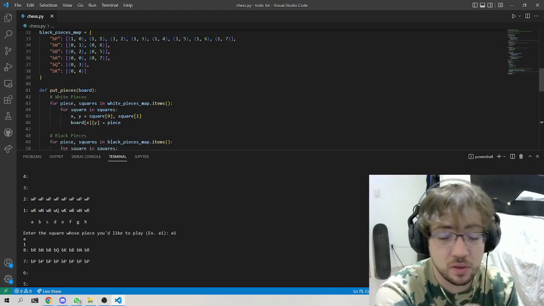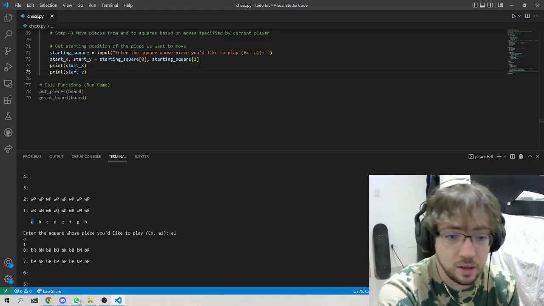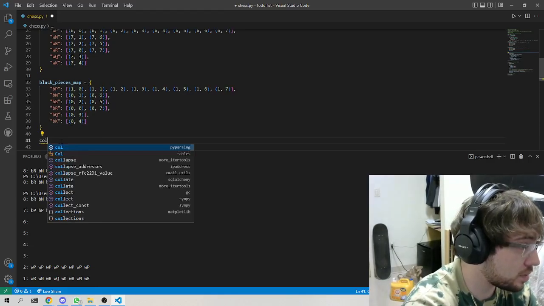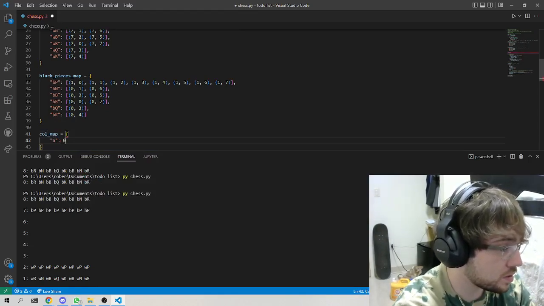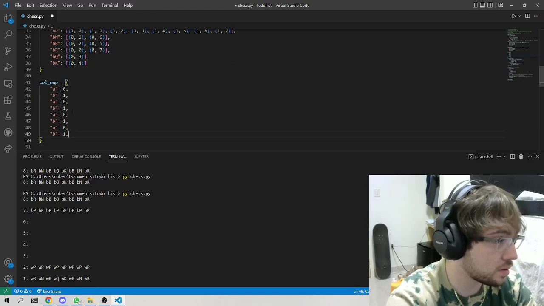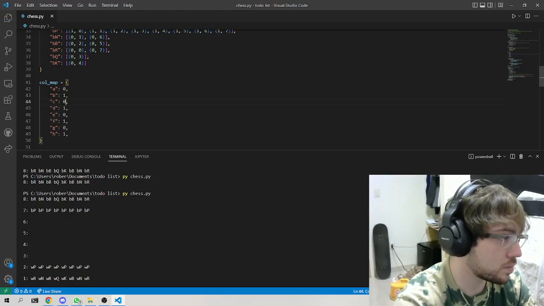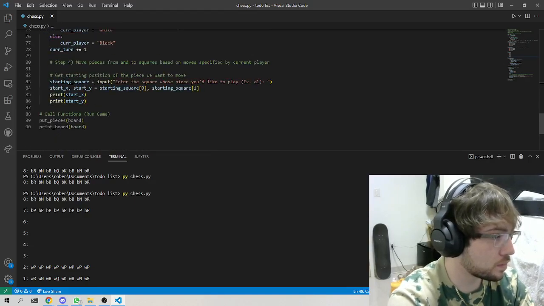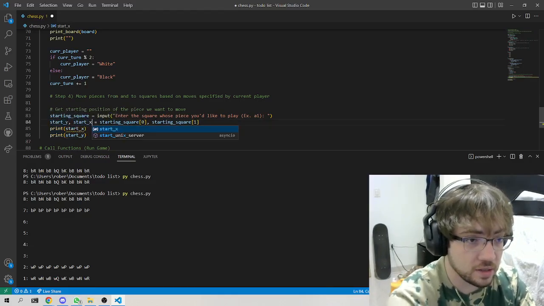So let's create another map to correspond our file or our column notation to column numbers. Let's do it at the same place we do this. Let's say column map, right, is equal to this. Let's say A, 0, because it's 0 indexed, 1, and we can just do C, D, E, F, G, H. Okay. And again, like I said, Y and X are swapped. So start Y, start X is equal to this.